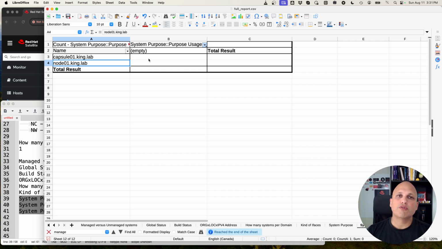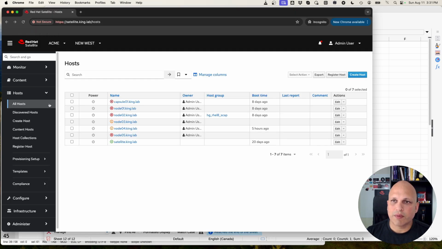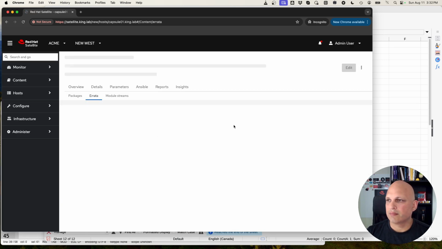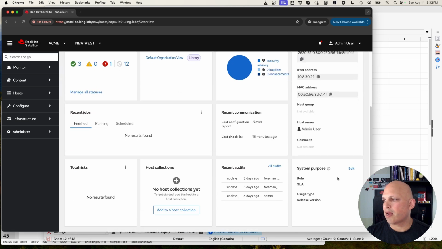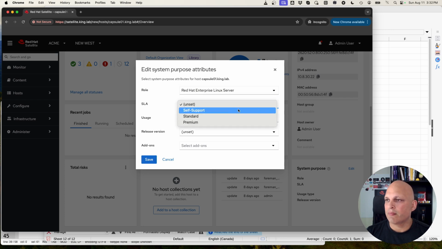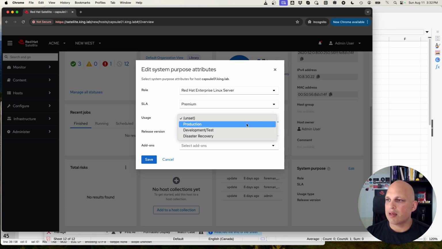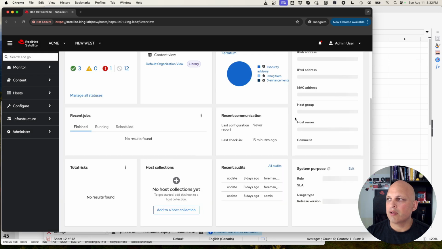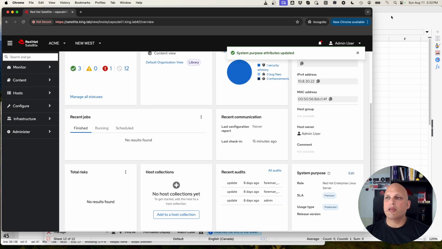So I have to go to my satellite. I have to do some configuration. For example, let's pick capsule 1, overview. I have the system purpose over here. And then, okay, this will be a Linux server. This will be a premium. And the usage is production. I will not set a release, neither add-on. Okay, this information got updated on satellite.